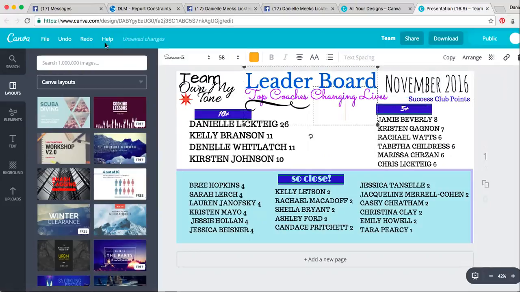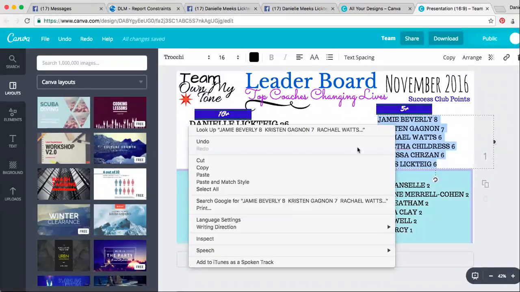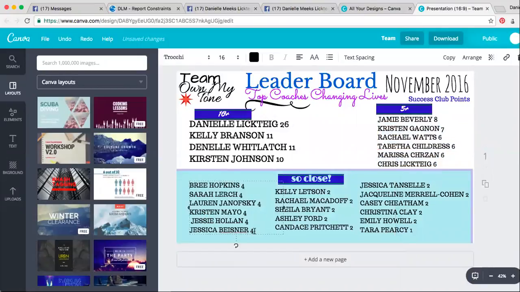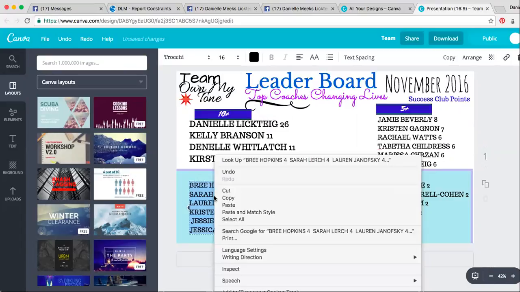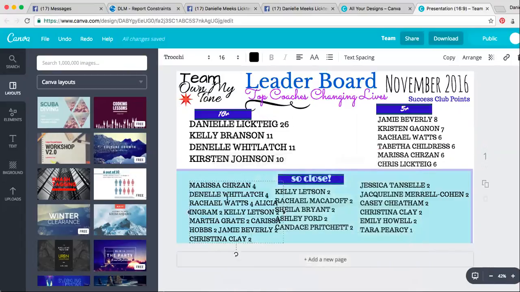And then I'm going to take what I have copied and pasted, and I'm going to highlight all of this. And what I usually do is just right click and then click paste. Now what I copied and pasted, it actually should go down here because these people hadn't hit Success Club 5+ yet. So let me hit paste.